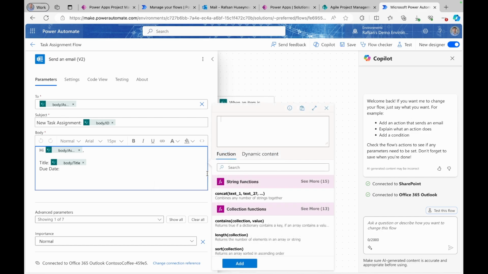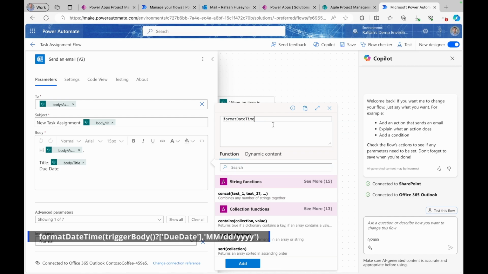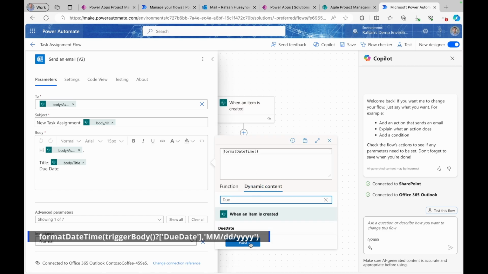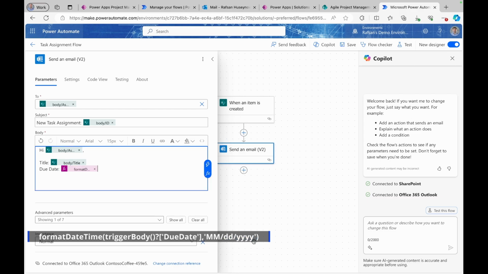I will click exit, and here, instead of this dynamic value, I will use expression. So I will click this, and I will start with the format, date and time, and open parentheses. And inside this parenthesis, I will add dynamic content, which is due date. And then I will format the date. So I will click comma, single quote, and between single quote, I will say months, day, and 4 letters for year, and click add.